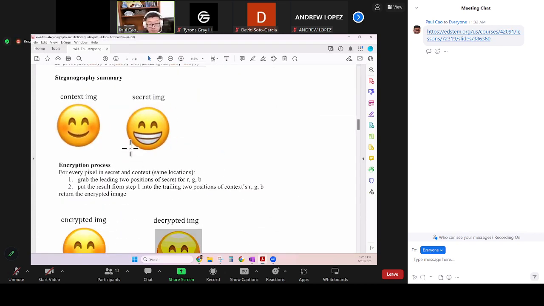Now, a quick summary of steganography here, right? So you have the context image, which is the picture you will send around. You also have the secret image, for example. The encryption process of hiding the secret image inside the context assumes they must have the same size, or the context is bigger than the secret.